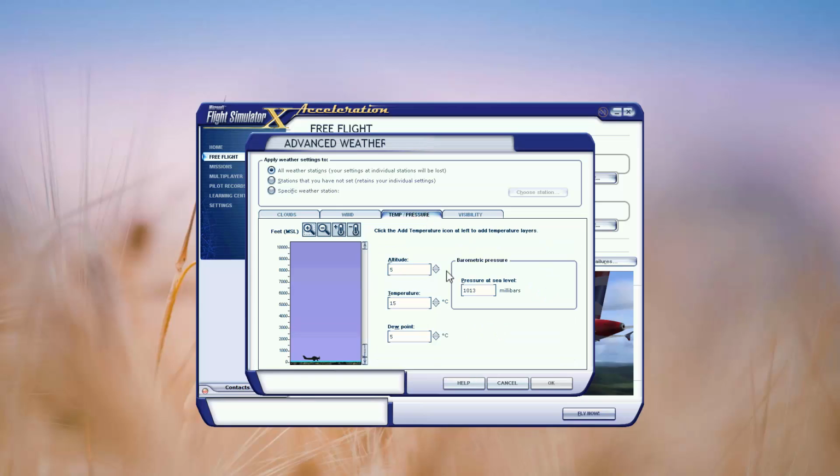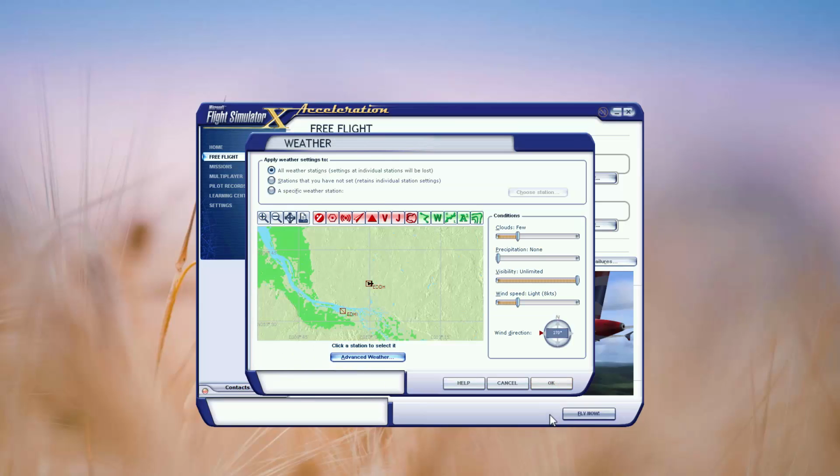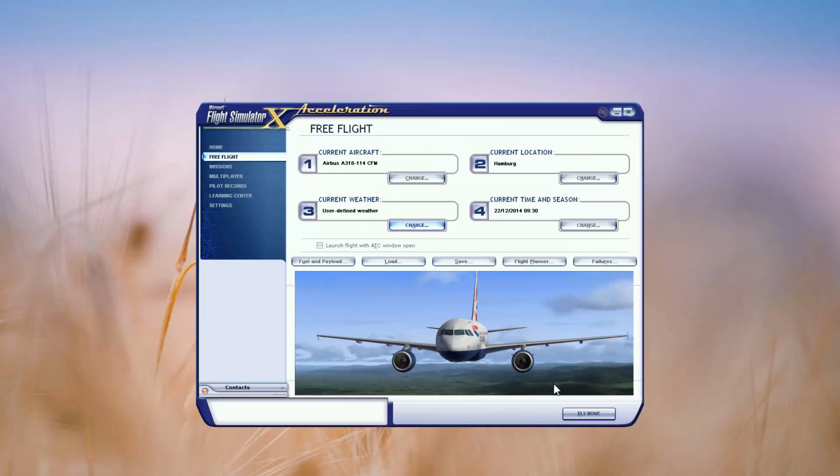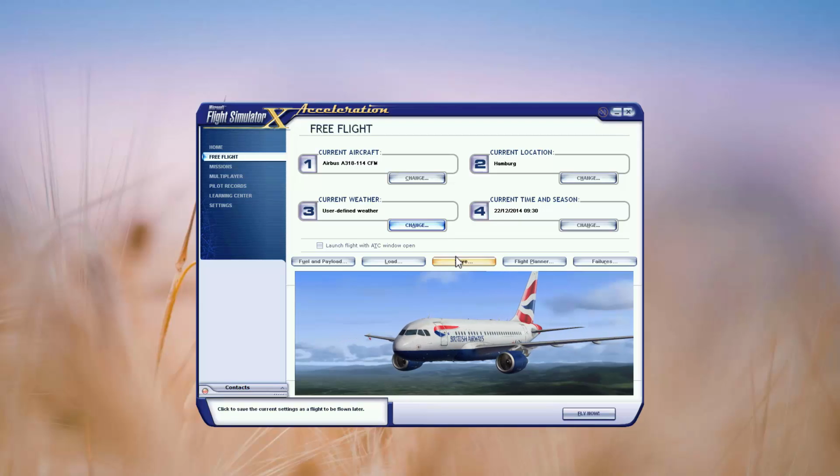Come over to the temperature and pressure page and dial in a pressure at sea level of 1021 and temperature of 20 degrees, and that goes along with the instructions for the steep approach for the step-by-step guide. OK on that. We'll have a quick summary of it here. That's all OK. Click OK. And OK again. We are good to go with user-defined weather.